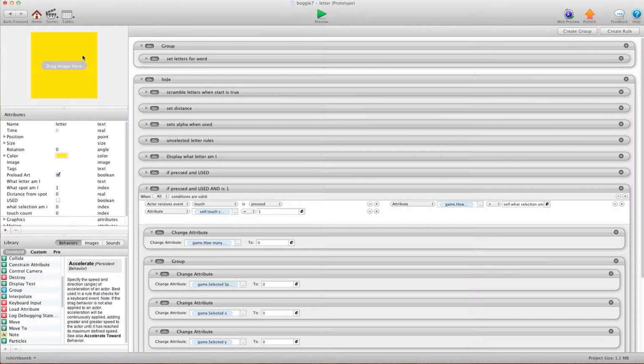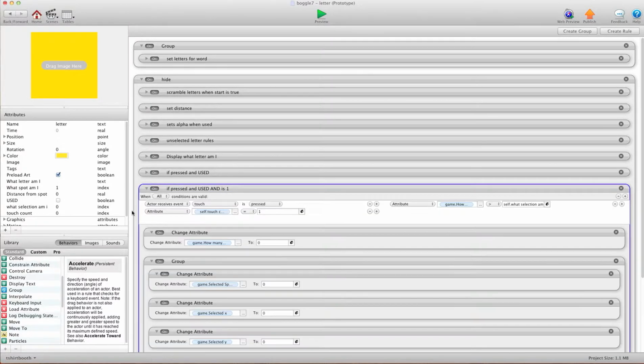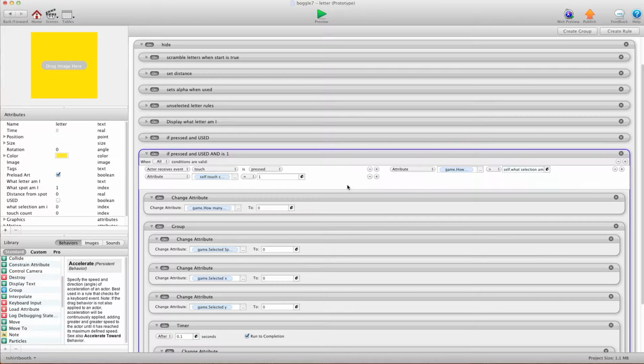So we're going to go into our letter, and there's a few things we need to do. The first of which is go into our if pressed and used and is 1 rule. And we're going to add a condition here. So at the very last condition, hit the plus sign. And we're going to add a duplicate pretty much of the one above it. So I'm just going to click on it and drag it down.